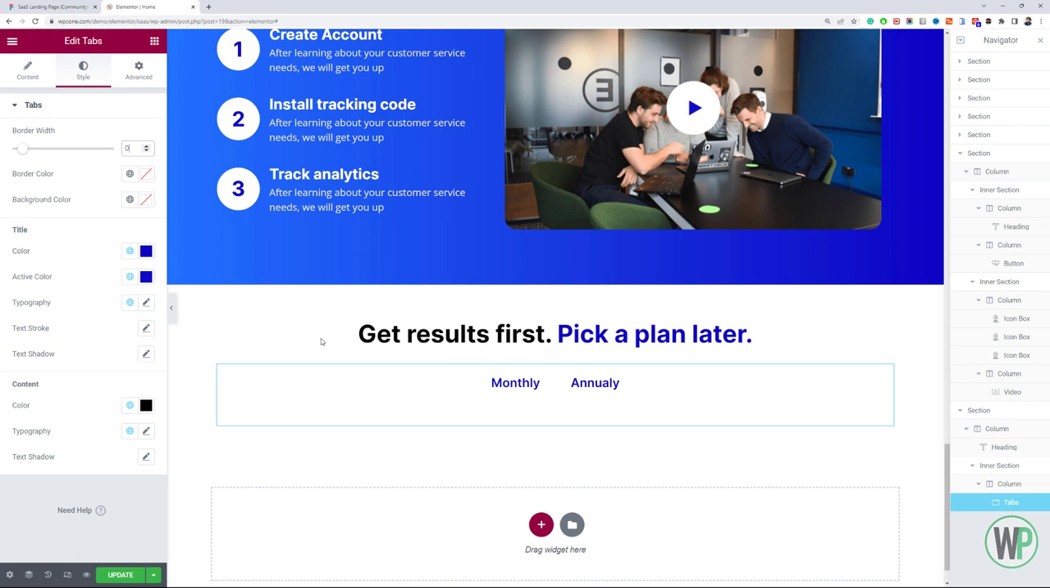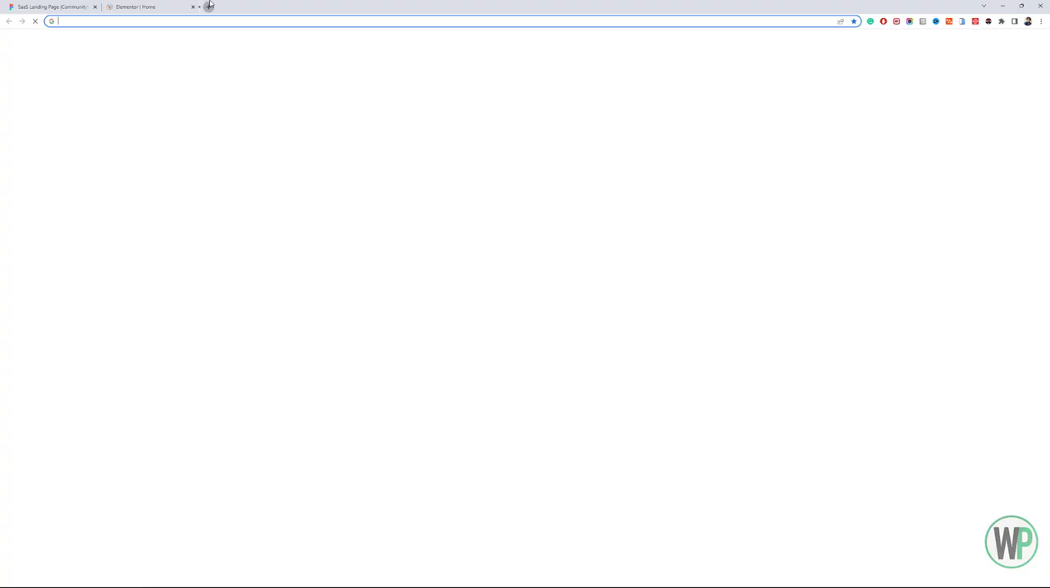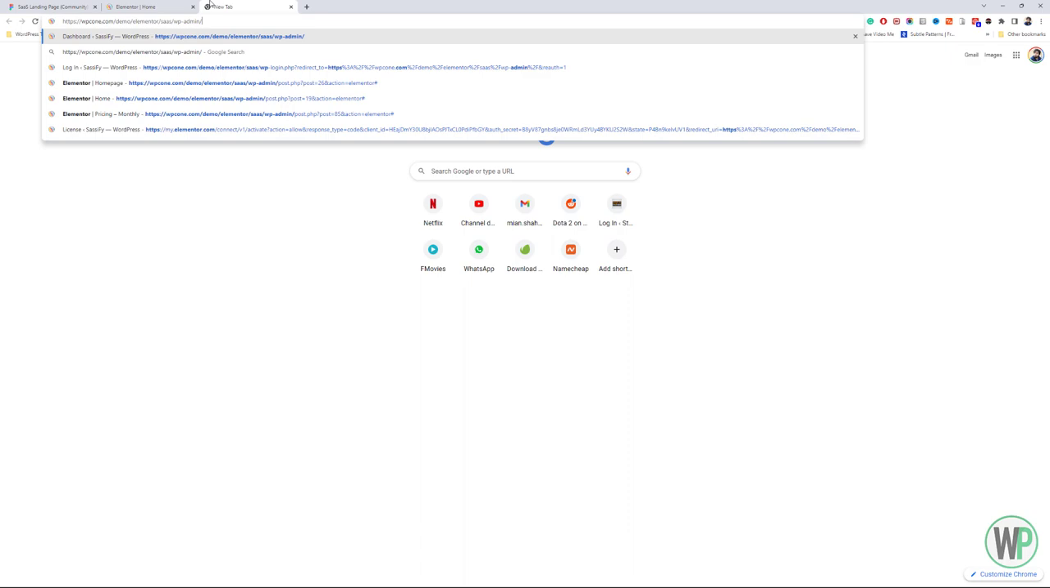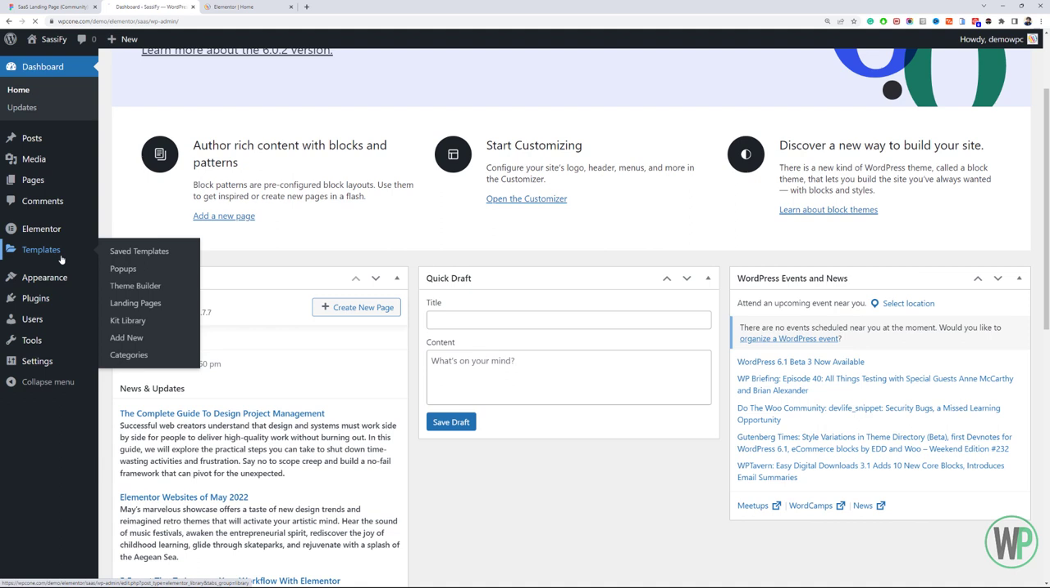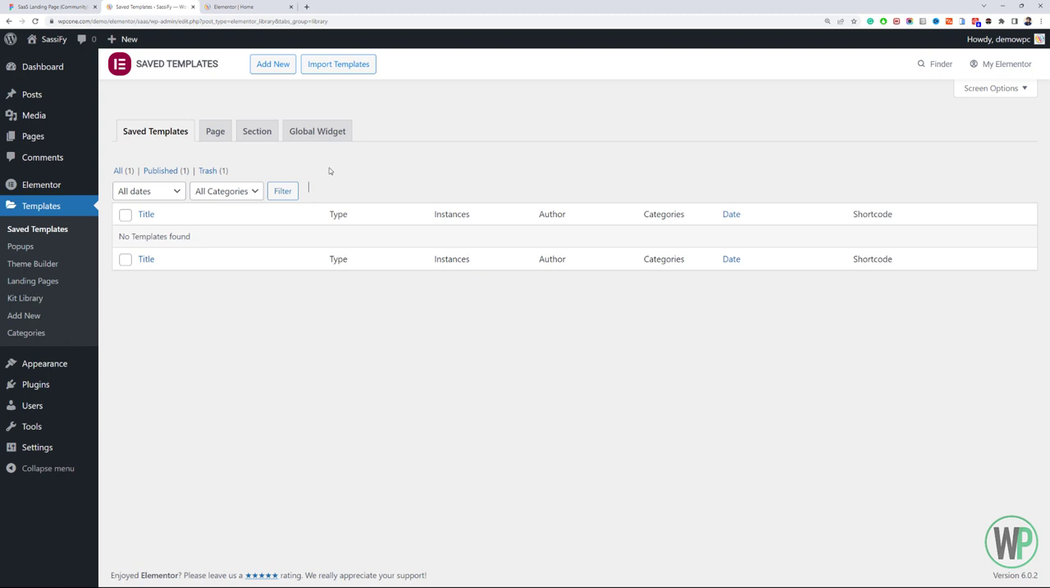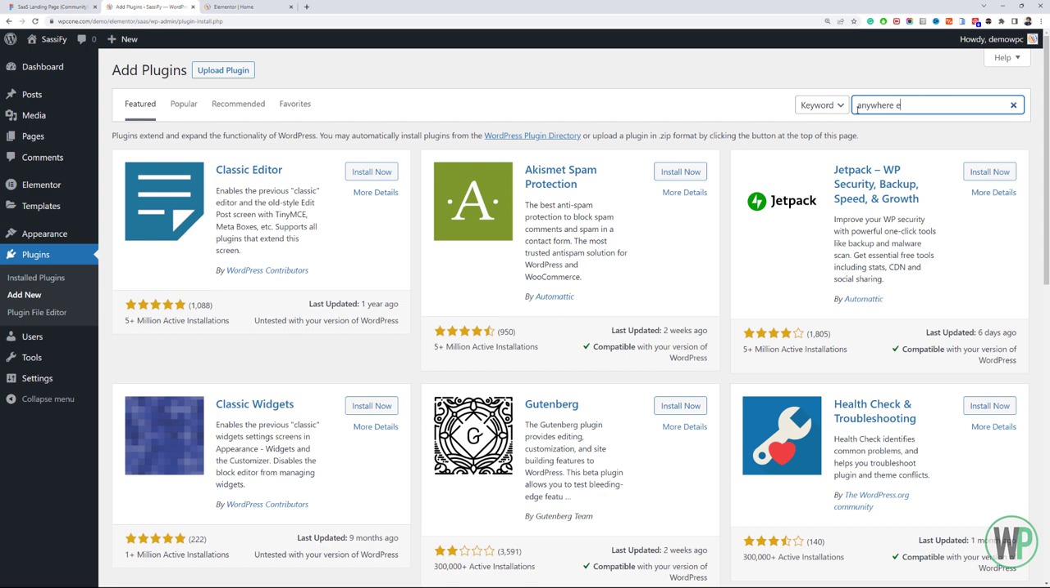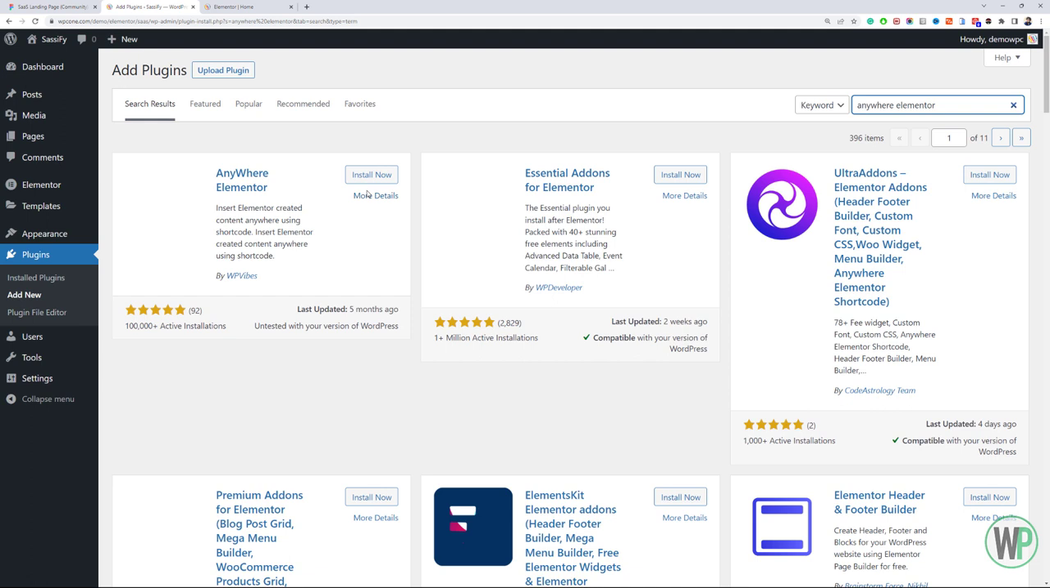Okay, now to create the templates, let's get back to our admin panel and navigate to the templates tab. Now remember, I have told you that if you are using Elementor Pro, then you can have the shortcodes for the template to use them anywhere. But if you don't have Elementor Pro, you can just go to plugins, add new, and search for Anywhere Elementor. And now install and activate this plugin.